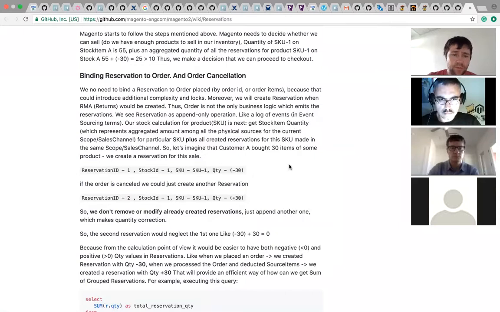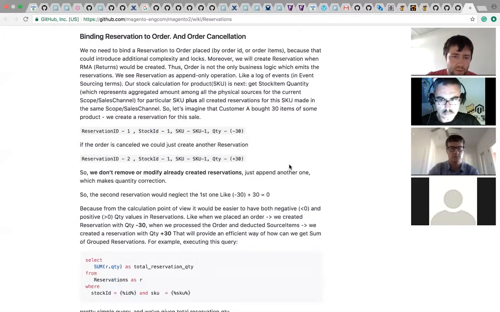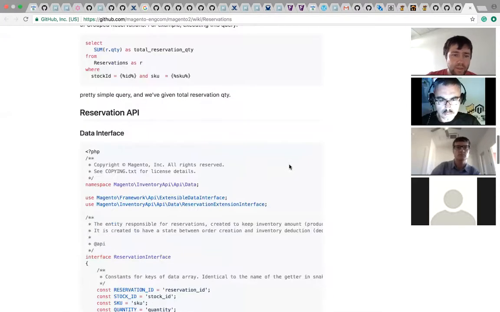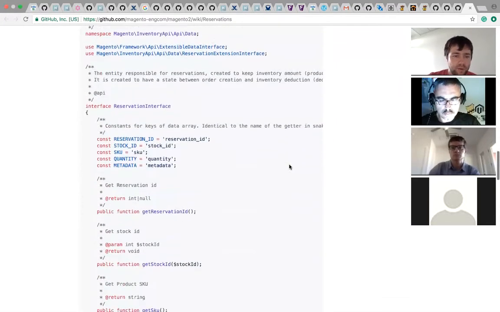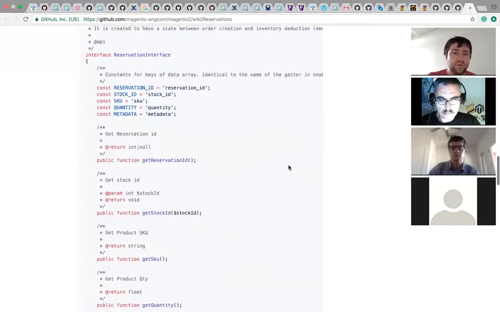And also, we had a meeting with Alessandro, who is working on this story, and we've made some changes to how the reservation interface should look. Actually, we removed the status from the reservation and introduced the metadata.